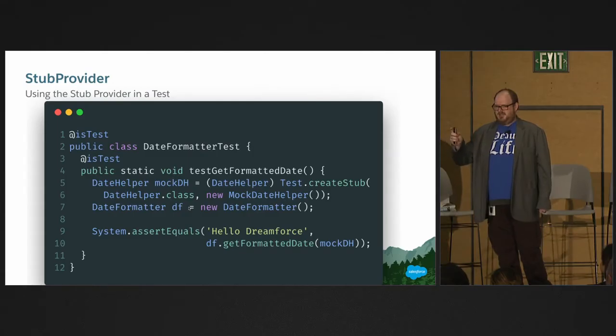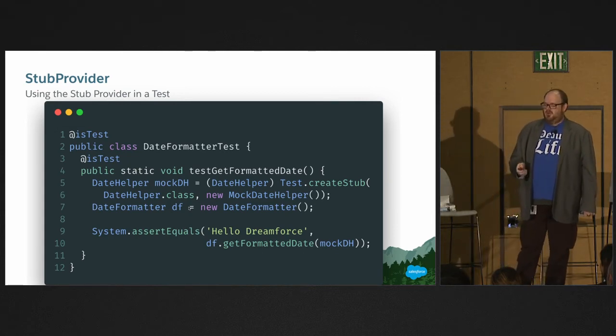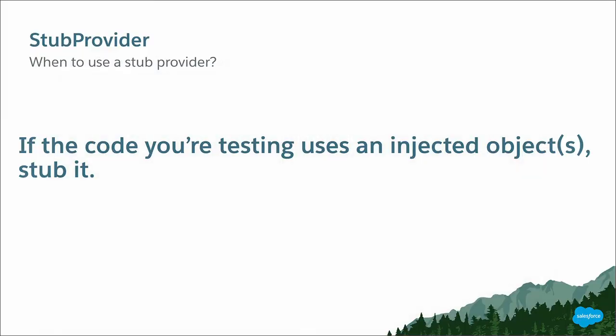Does that make sense to everybody? I swear this is the most complicated bit. This is also insanely powerful. Now, when would you want to use one of these? Here's the nickel tour of when you want to use a stub. If the code you're testing uses an injected object, stub it. If you're testing code and the method you're testing passes an object into it, stub that object.